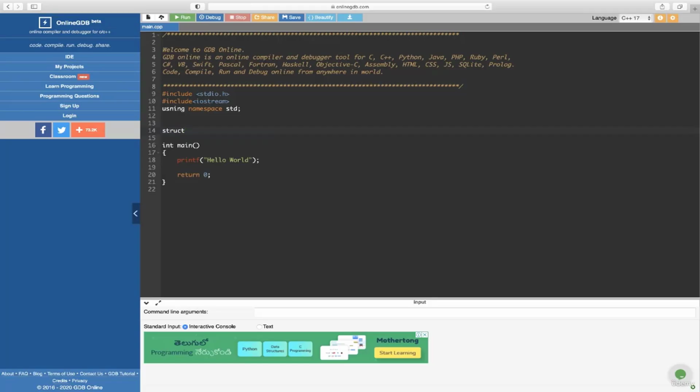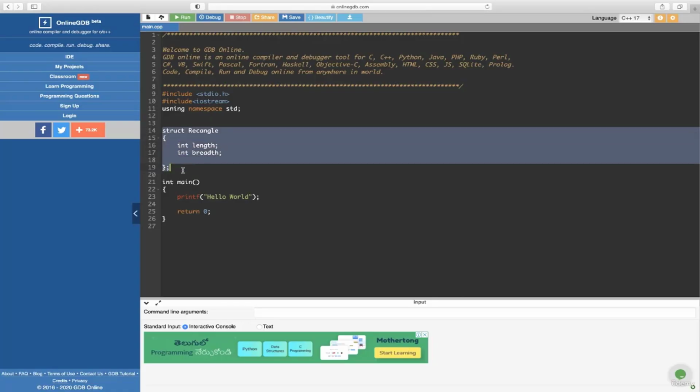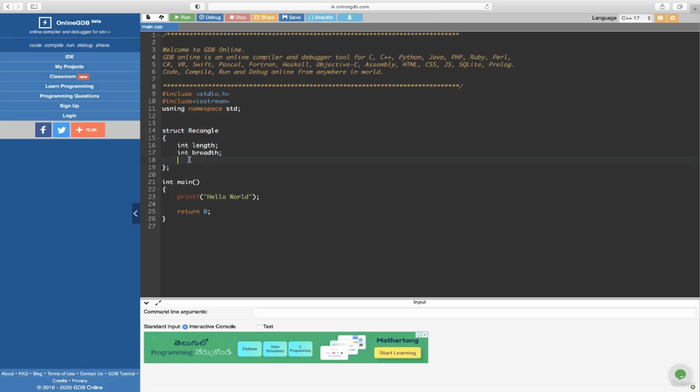Struct, I'll give the structure name as rectangle. This is a rectangle structure and it has two members, length and breadth. This is the definition of a structure. Definition doesn't consume memory unless and until you declare any variable of this structure type. This is how a structure should look like. It should have length and breadth. We are just defining it, giving its description, how it should look like. There are two members of this structure. So this is the definition of a structure.